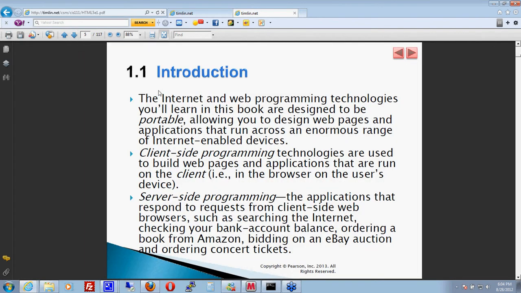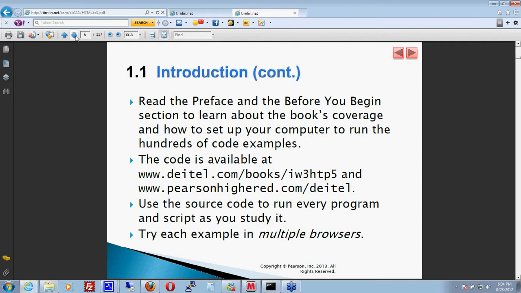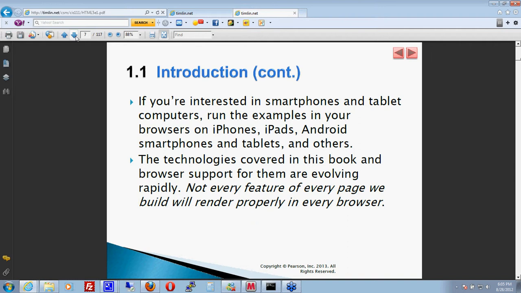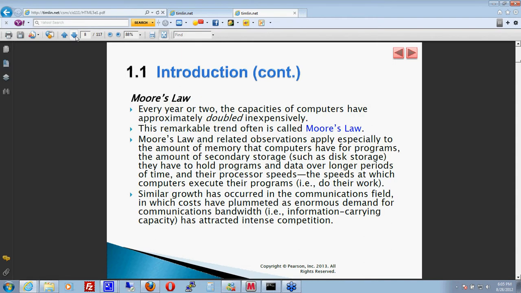Talked briefly about client-side and server-side programming. We will concentrate mostly on client-side programming. That's in the browser, mostly with JavaScript. We'll also get into smartphones and tablets. HTML5 has some nice things for that. Everyone's heard Moore's Law. Technology doubles every 2 years. One of the founders of Intel. Been very accurate law, actually.